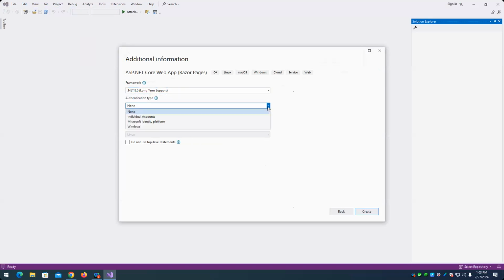Authentication type, here's where it's different. You have 4 choices. The first one's none. That's what we've been doing so far. Honestly, I couldn't see doing none and allowing just anyone to edit your data, right? I mean, that sounds like a recipe for failure.